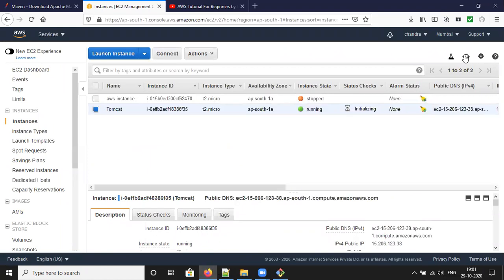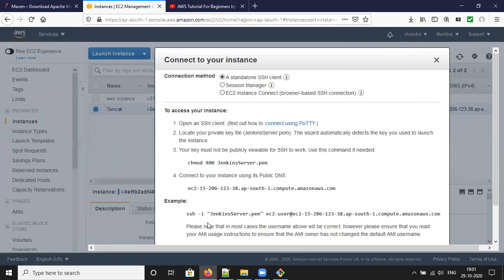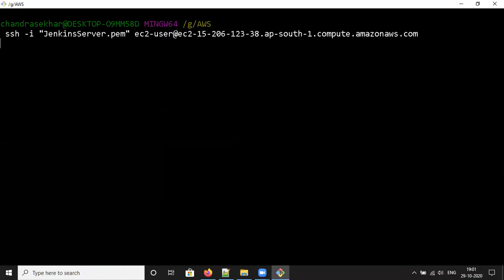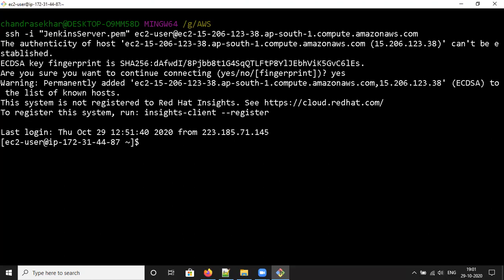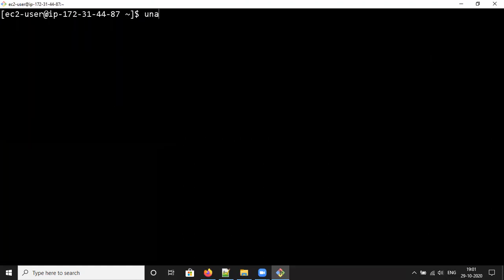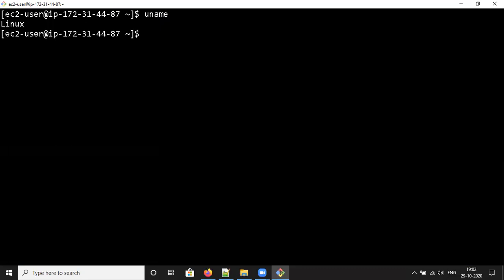Keep on refreshing. If it is up and running, then you can copy the command. Take this full ssh command, copy it, paste it here, and type yes. Now you are able to connect. Type uname here. It gives Linux, that means we are successfully connected to the Linux environment on your AWS EC2.